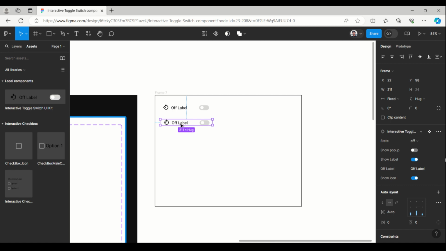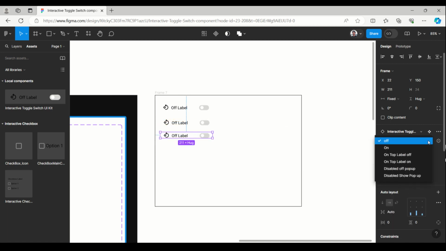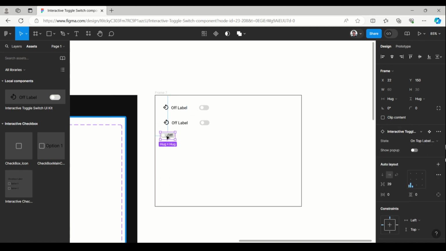If we don't want different labels, we can use the same label in both on and off. So next, I'm copying this, and the next variant is label on top. Label on the top means here it will get the on or off values. So while I switch on, it will say on.